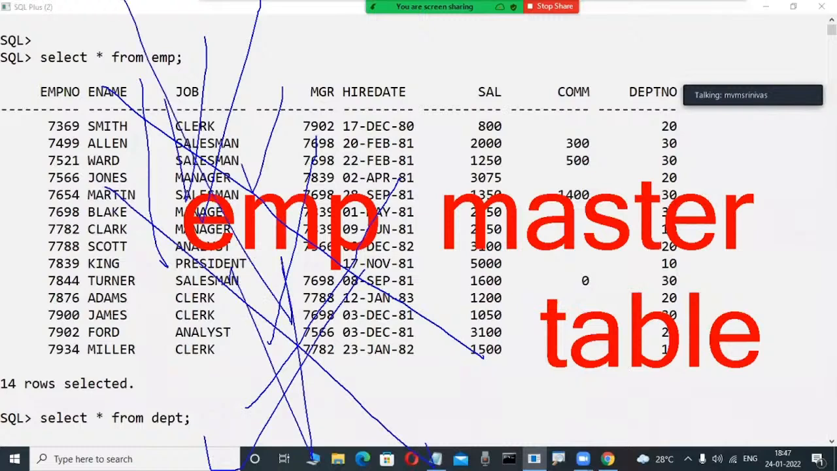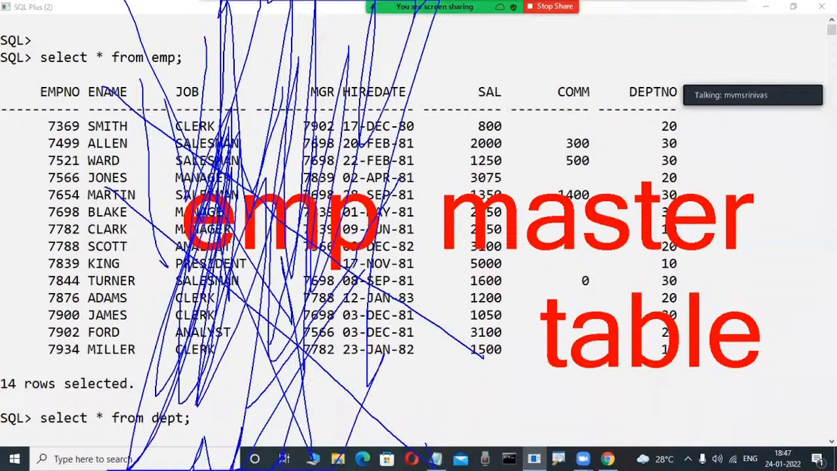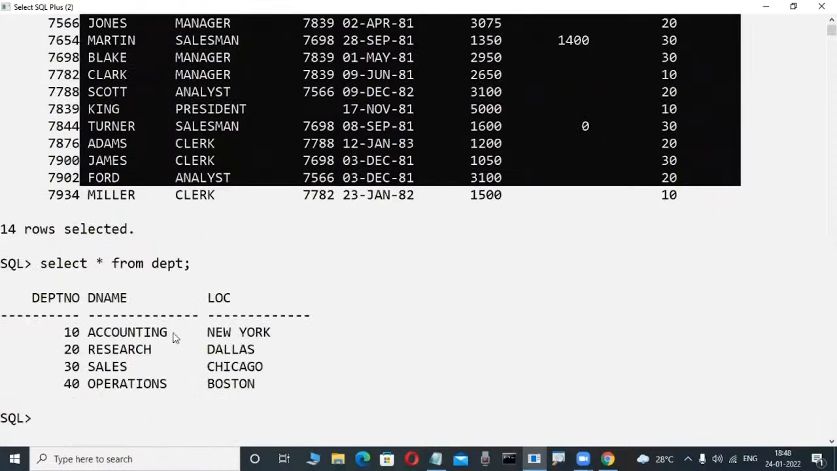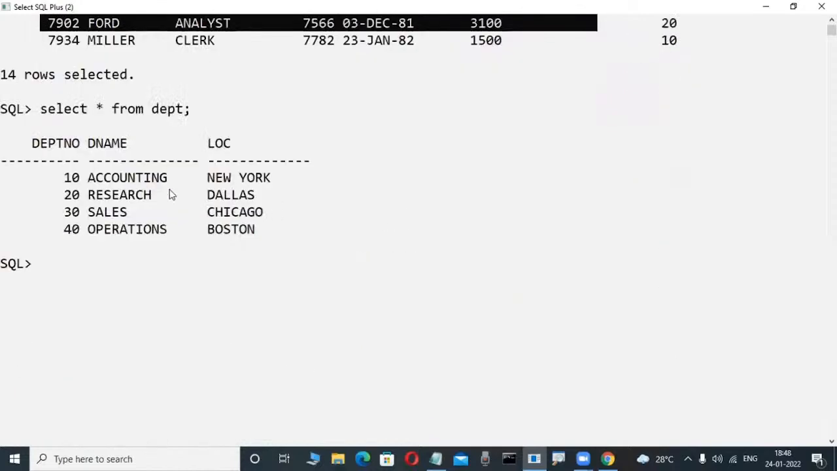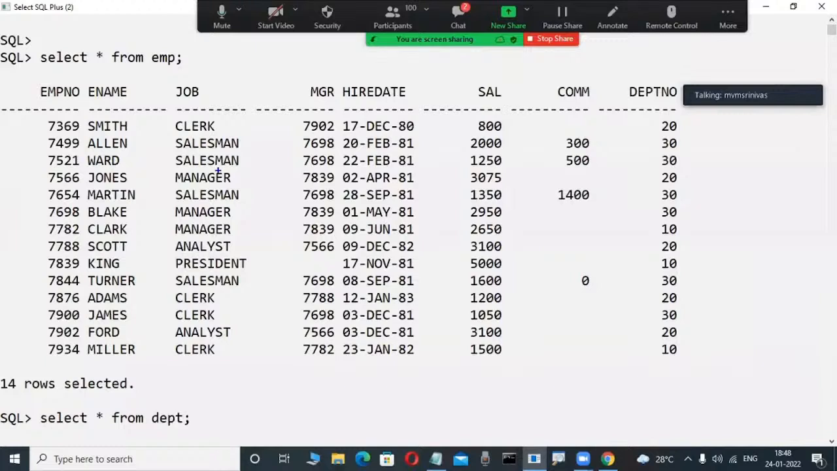Some students learning a course for the first time say EMP is the master table. Why do they say so? I am thinking of one reason. EMP is a big table and DEPT is a small table. Maybe they think big means master and small means child, based on size only. That's why they think EMP is the master because of its big size. Absolutely wrong. This is not a master table. EMP is a child table.